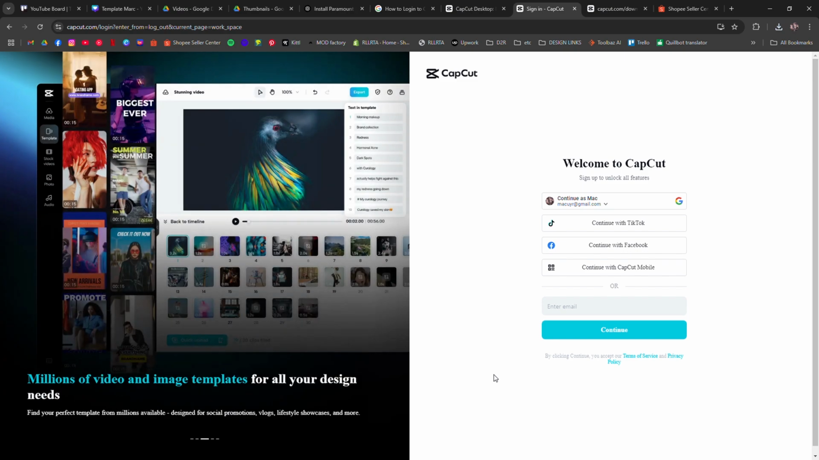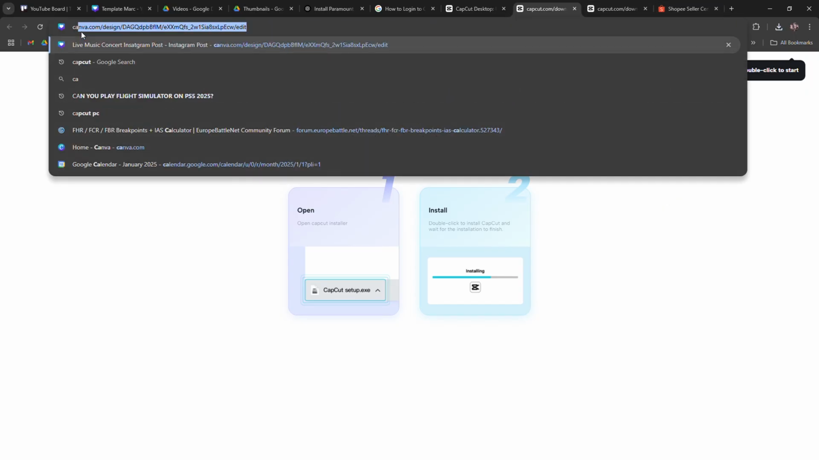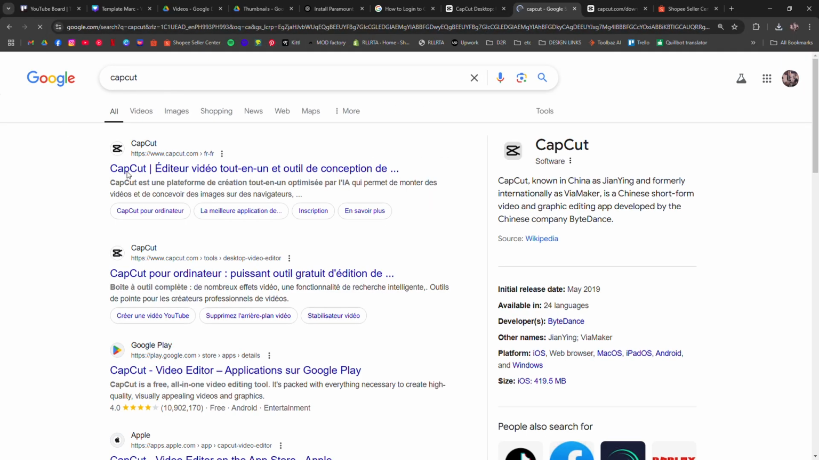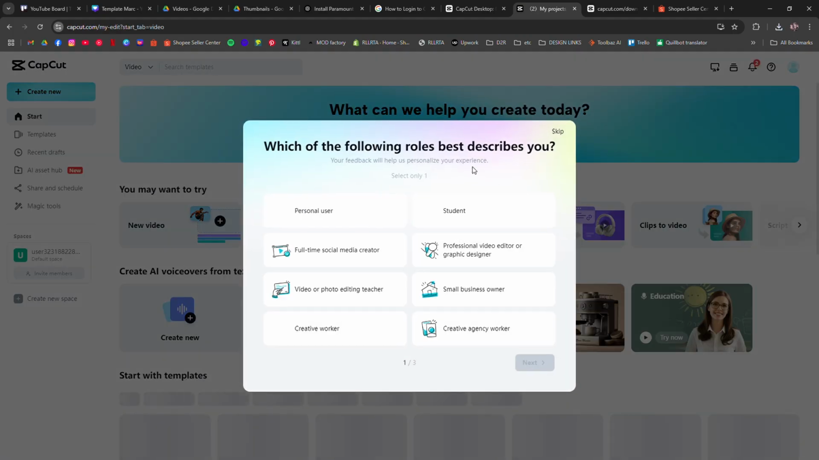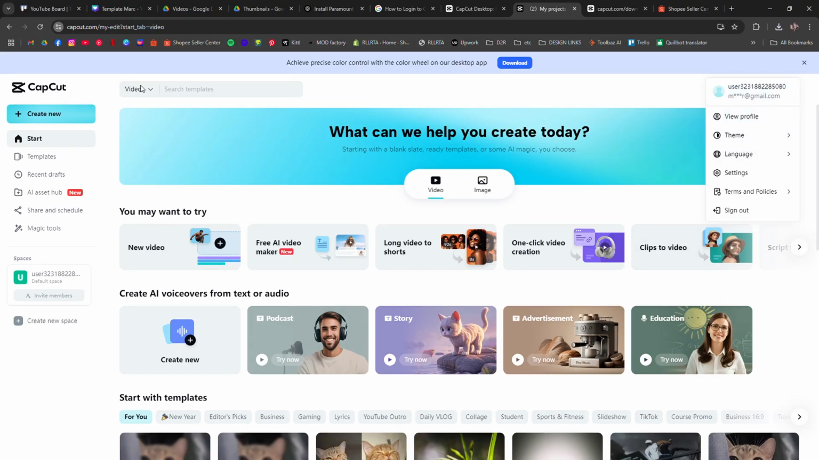Choose your login method, either TikTok, Google, Facebook, or Apple ID. Select your preferred option and enter your credentials. After signing in, your account will sync and you can access your projects and cloud storage. And that's pretty much it. Now you are logged into CapCut on your computer.